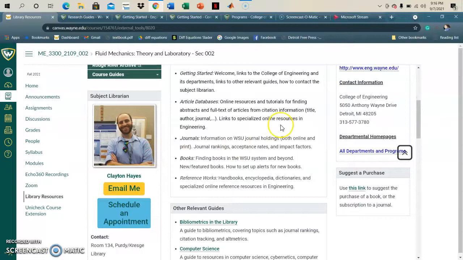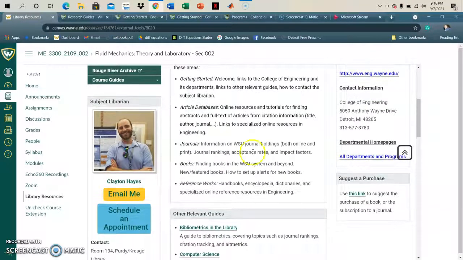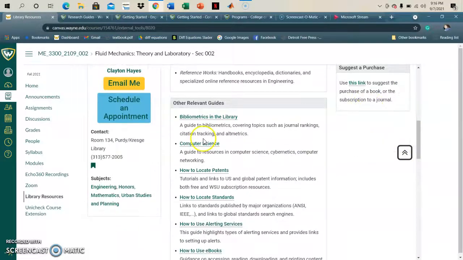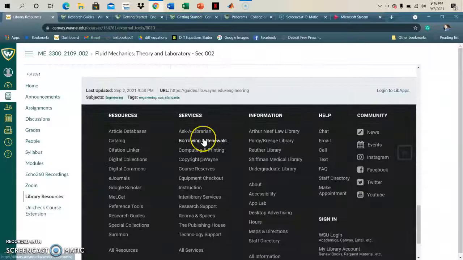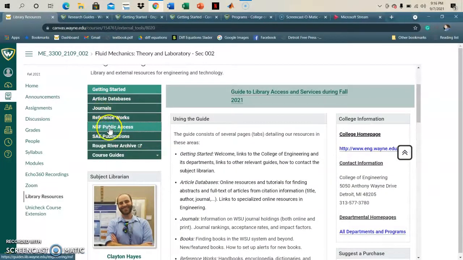Same guy, Clayton Hayes. That's cool. All the same stuff, pretty similar stuff as the previous one, but just a faster way to get to it. Good to know.